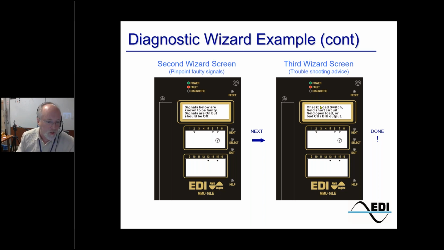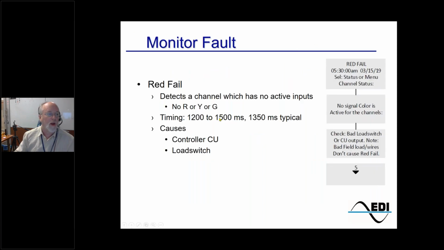So with that, we're going to go through some more of the faults that the monitor will throw, and on the menu, like this next one, I will try to show you what a typical menu might show up. So red fail. A lot of people, when they see red fail, especially someone that's new or a novice, think when you see a red fail, there's a problem with the red. Most of the times it isn't. And most of the times when you get a red fail, you know it's going to be a problem in the cabinet. So let me explain to you how red fail came about.